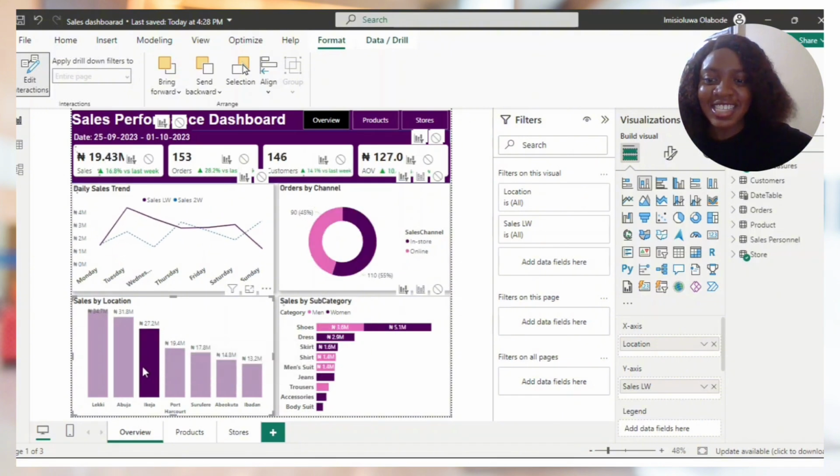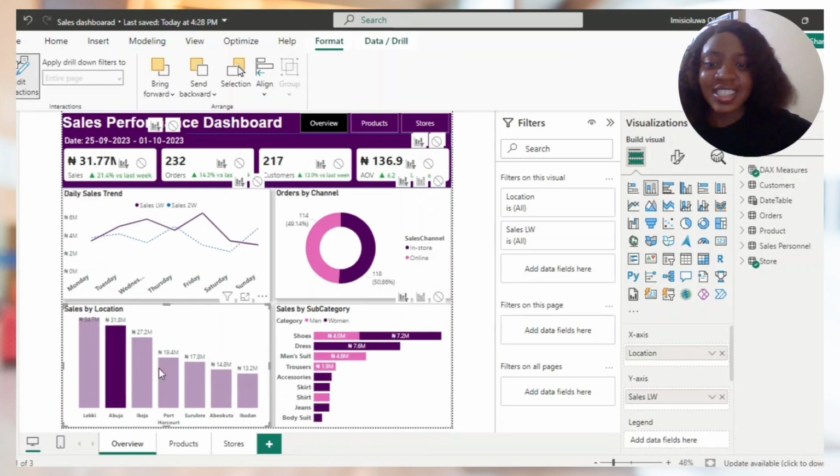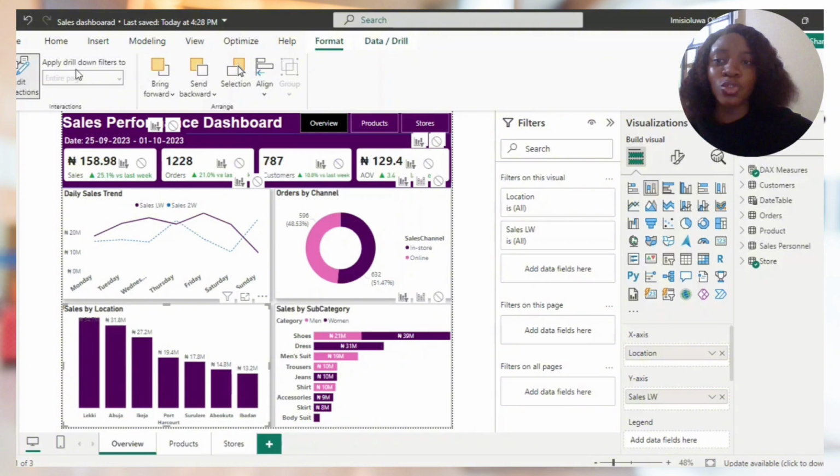So yes, guys, this is it. This is my tip. You don't need slicers. If you just want a very concise dashboard with no slicers, just your chart, you can just use your chart as the filters.